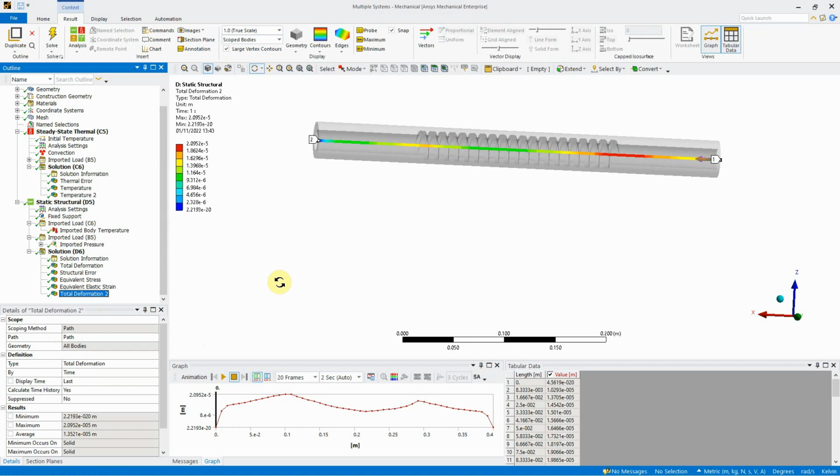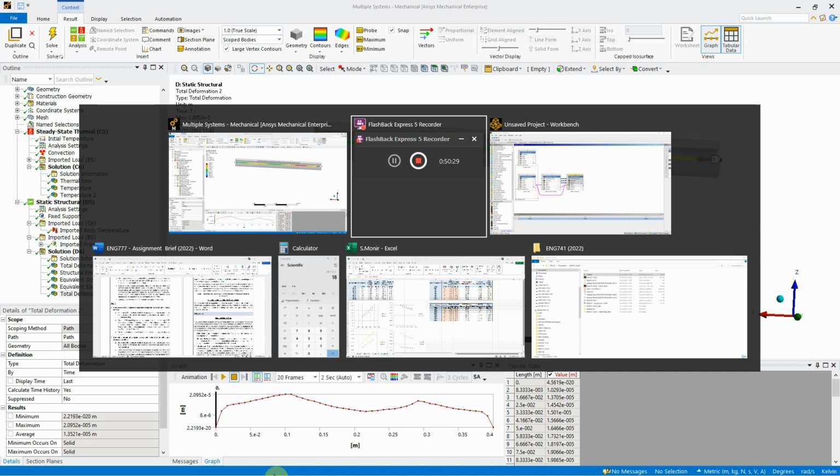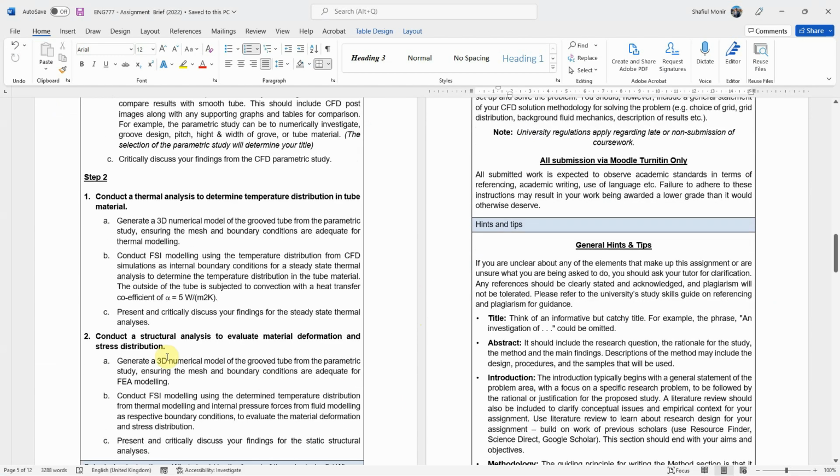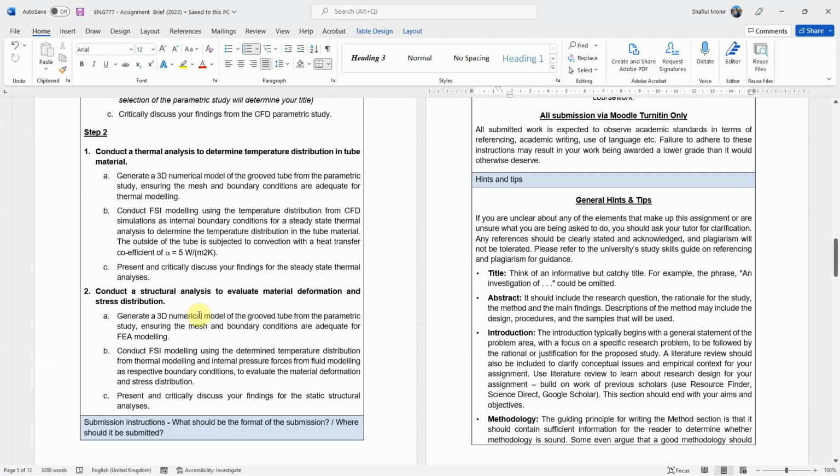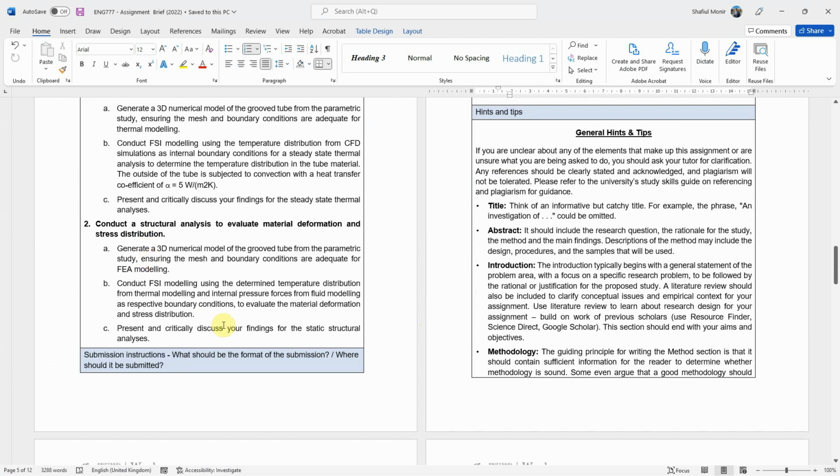I'm not looking for FEA analysis for every single spiral groove parametric study, but it would be nice to show one or two, maybe some of your best designs. There's no need to do one on the smooth tube, but it would be nice to see it on the spiral groove to show that you can do the FSI. Hopefully, fingers crossed, that's everything that's needed. Let's just refresh. We've done the thermal analysis, we've done the static structural, and evaluated the material deformation and stress, and now present your results.